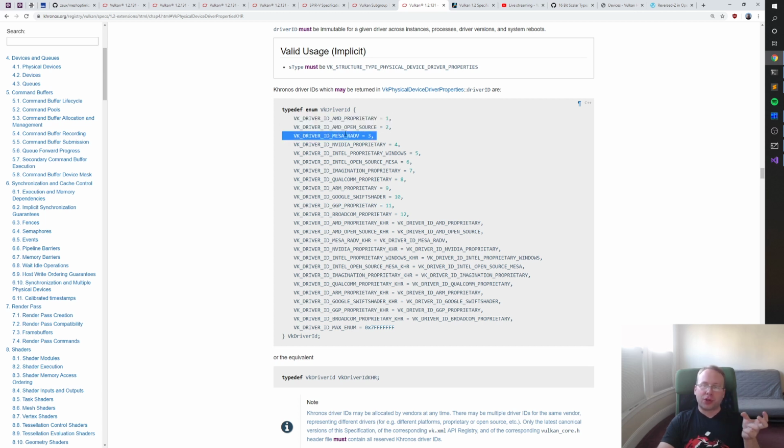This is the open source driver that's made by the community for AMD. This is the new AMD open source driver, and this is the old one. I didn't even know the old one supported Vulkan, but I guess it does. Whatever. There's like several Intel drivers, stuff like that.